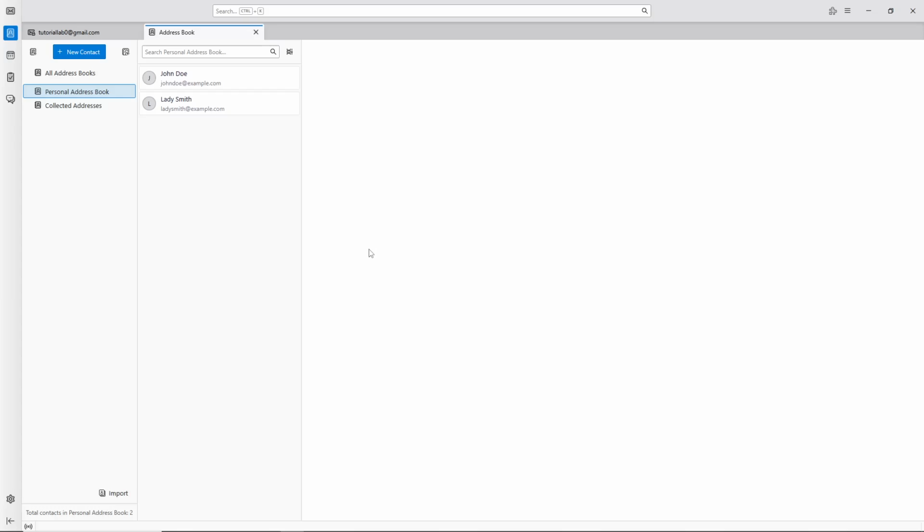You've successfully backed up your Mozilla Thunderbird contacts in both CSV and Vcard formats, giving you flexibility and security for your important contact information.